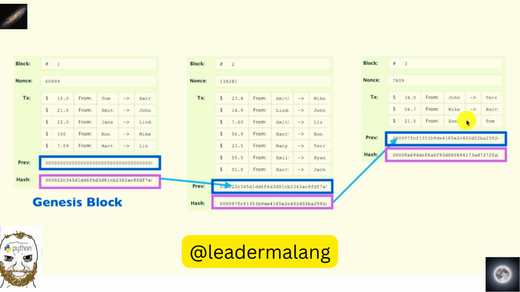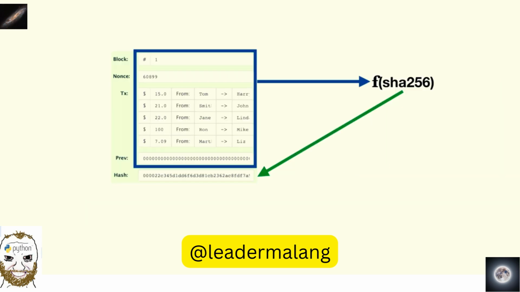Now, what is this block hash? How does it get calculated? Block hash is the cryptographic value of all the data of the block, like block number, nonce, transactional data, etc. This cryptographic value is calculated using the SHA-256 algorithm. The SHA-256 algorithm converts any data into a hash of 256 bits. It is a one-way function and you cannot decrypt it back.